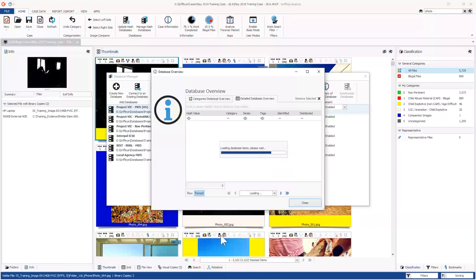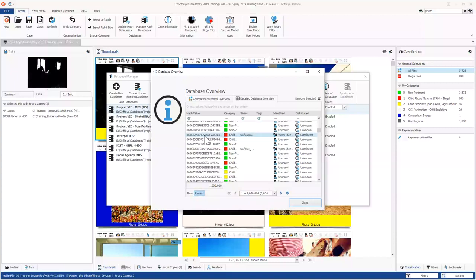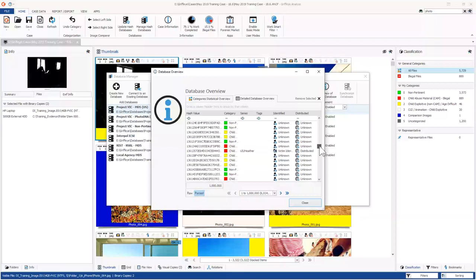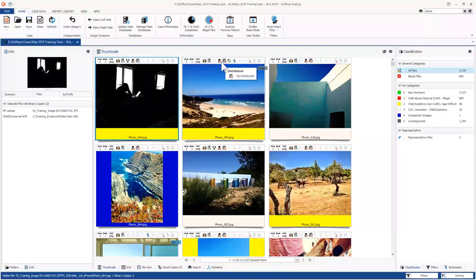with your Manage Hash Database button, and this is taking a lot longer than I had anticipated. I apologize because I grabbed the full Project Vic non-part. But as you can see, there's lots of other intelligence in this database beyond just a hash value and a categorization. So I want to keep all this work that I've done: status and series information and categories and tags.